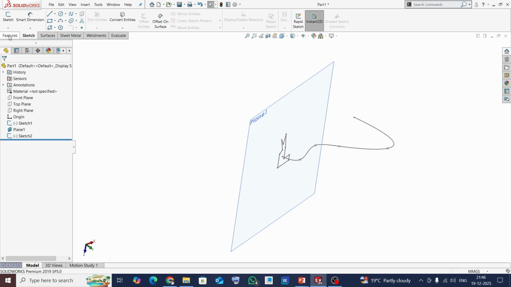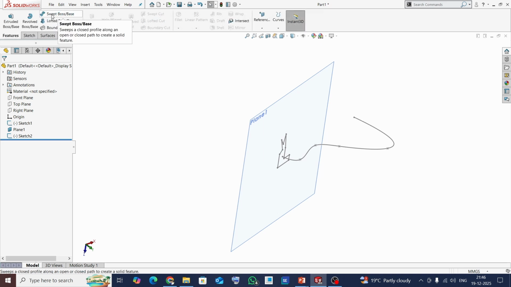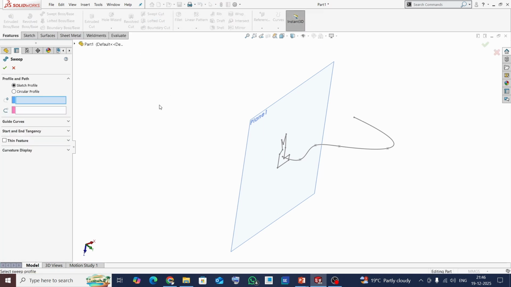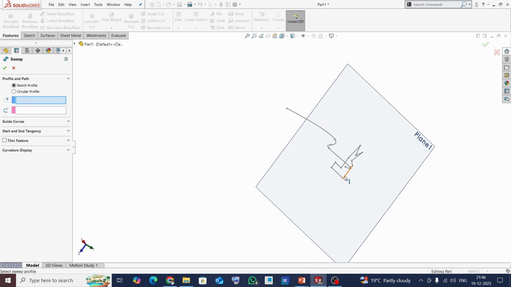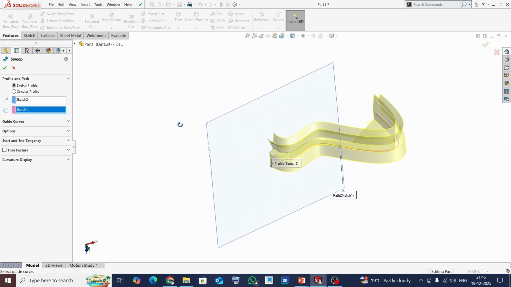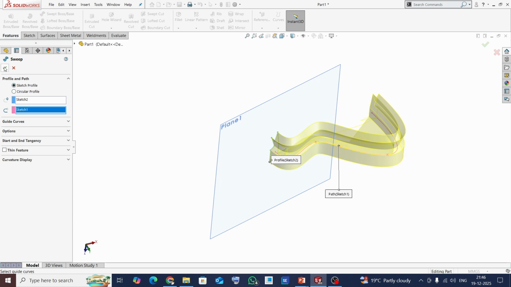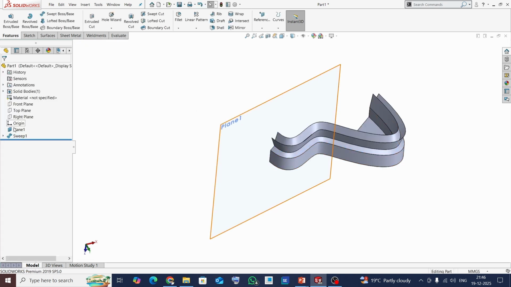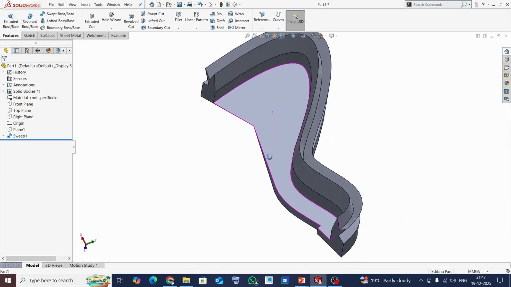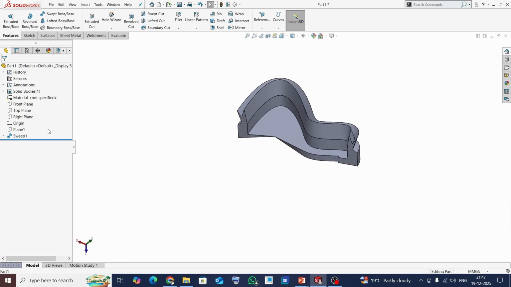Now go to the features, click on Swept Boss/Base. Here we will select the option sketch profile. So the first one is profile. So this is the sketch profile. And the second is path. Select the path, and the profile will be swept along the path. Just hide this plane. So this is the sweep command with sketch profile.